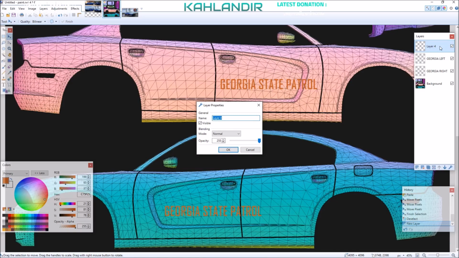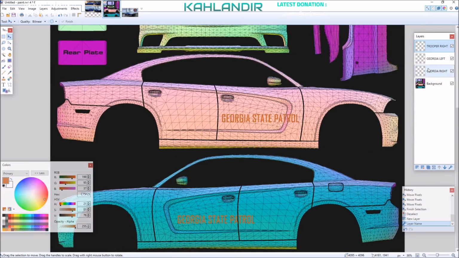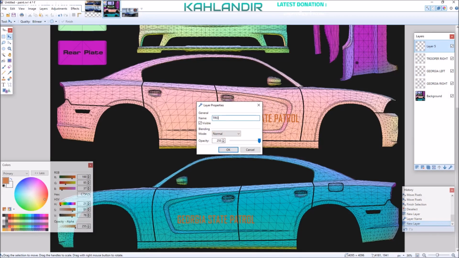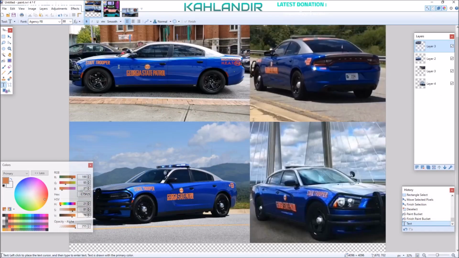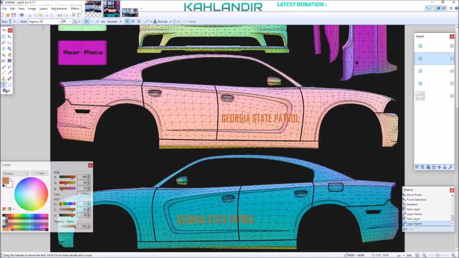So the next thing we're going to do is Trooper Right, and create another one for Trooper Left. Starting with the right side, go back to text. Shortcut for that is T. Pretty sure we're gonna need to drop down the size here a little bit. It's close, but we are gonna drop it down slightly. So we were at 88. Let's try 84. I think that's still, yeah, that's too tall.